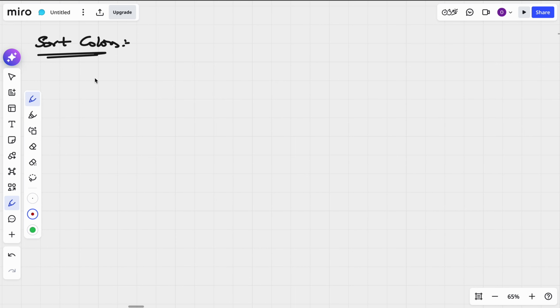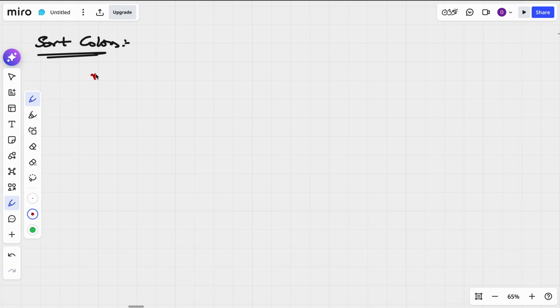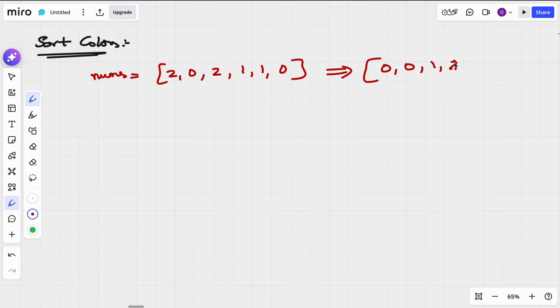Here, how can we solve this? They are given nums equal to 2 0 2 1 1 0, something like this, right? And the output we need to return is with zeros at start, then ones, and then twos, right? So how can we solve this problem?